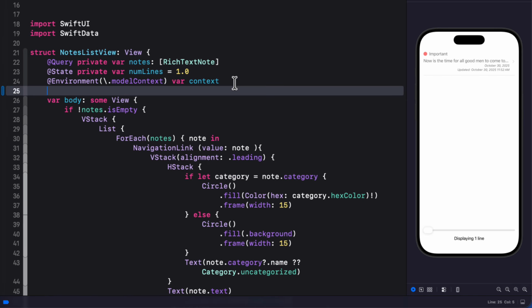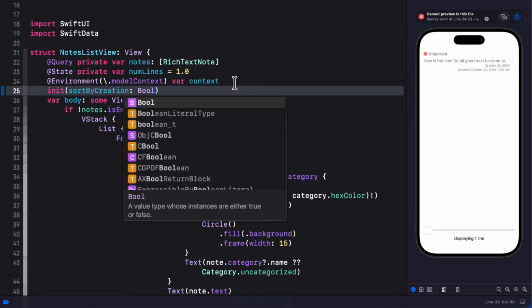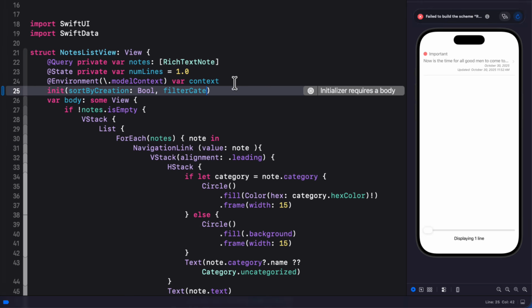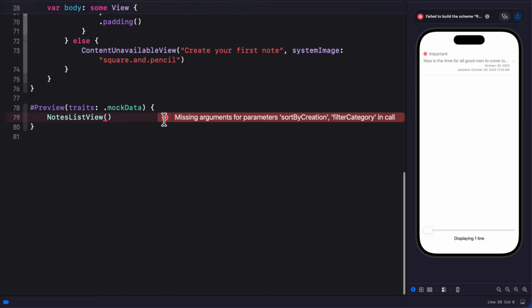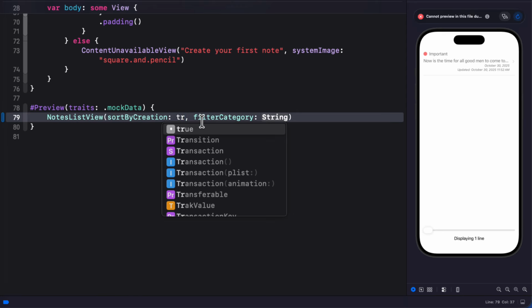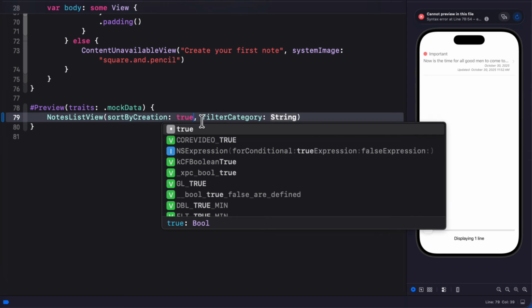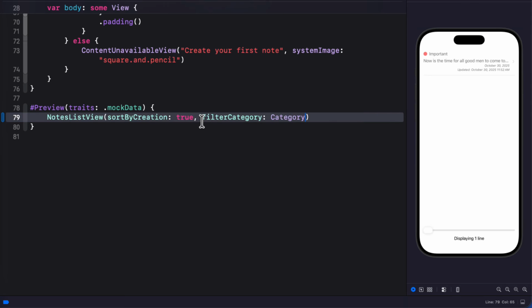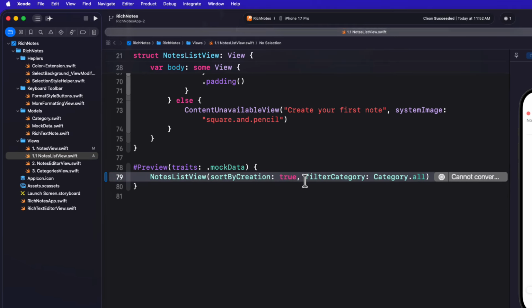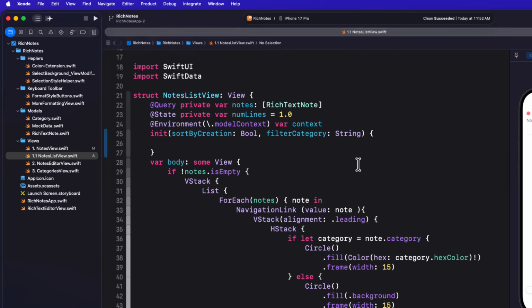Back in the notes list view then, I'm going to add an initializer that's going to accept the sort by creation property, that is a Boolean, and the filter category, that is a string. Since that's an initializer, we'll need to fix the preview by adding some values for those two. So we'll just use true for the sort by creation. And for the filter category, we'll use category.all.